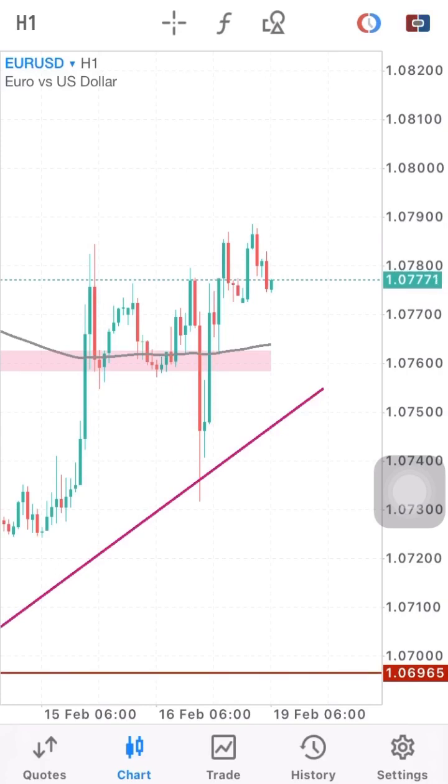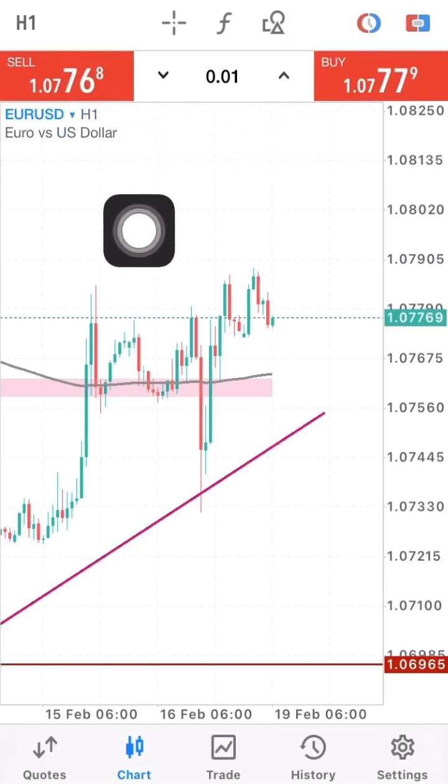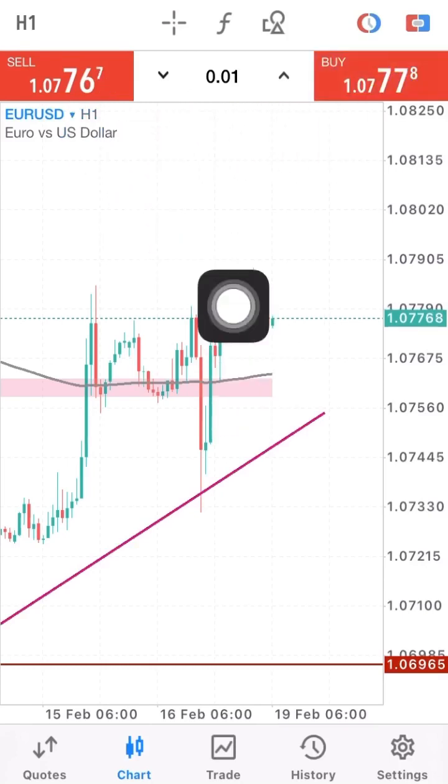Then the next one here is for you to buy. Remember the number I told you about, that is for sellers and for buyers. They have already positioned themselves here. Before you click on sell or buy, you must know what is called lot size. Lot size is, for example, how many lots do you want to buy?